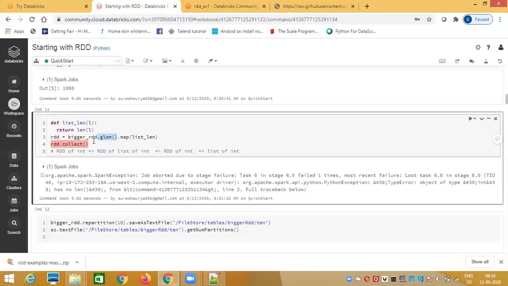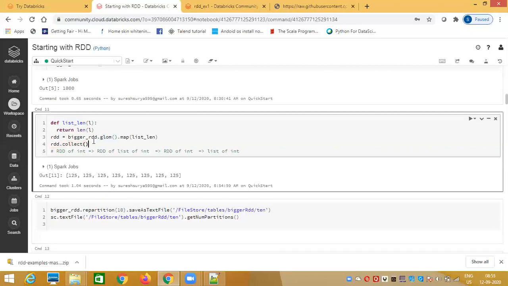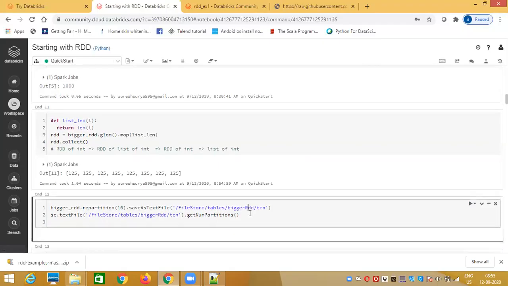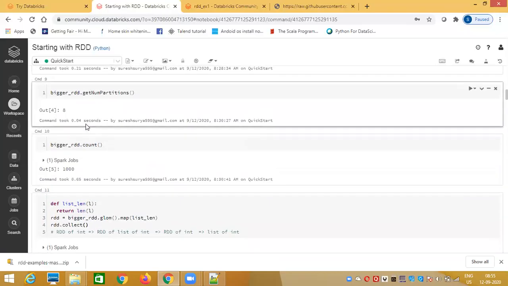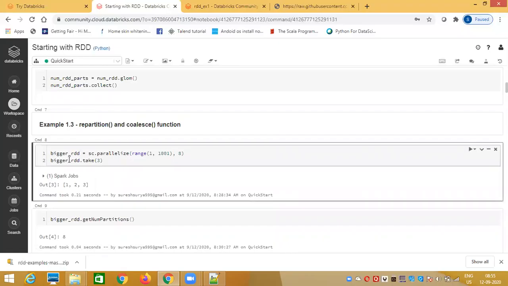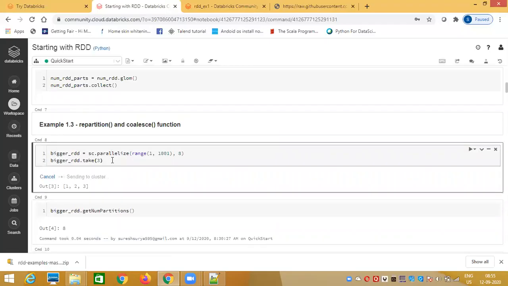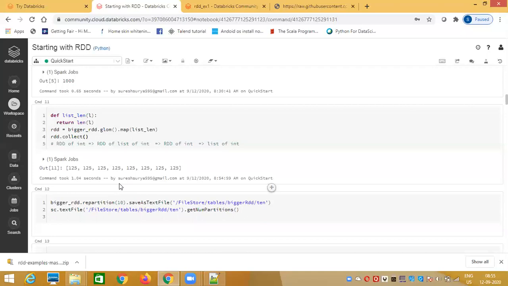Now, what we had discussed: this is the assignment I gave you, to find out the count of records in each partition. So this is the answer. Next, on top of the same bigger RDD, which I created in the earlier line, an RDD of 1000 integers with 8 partitions.